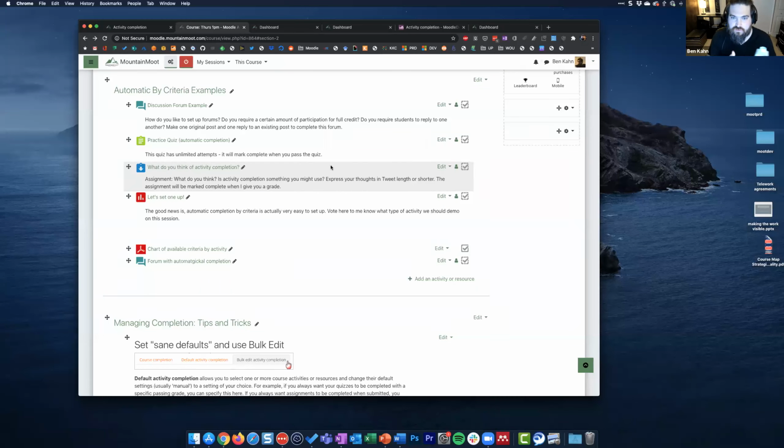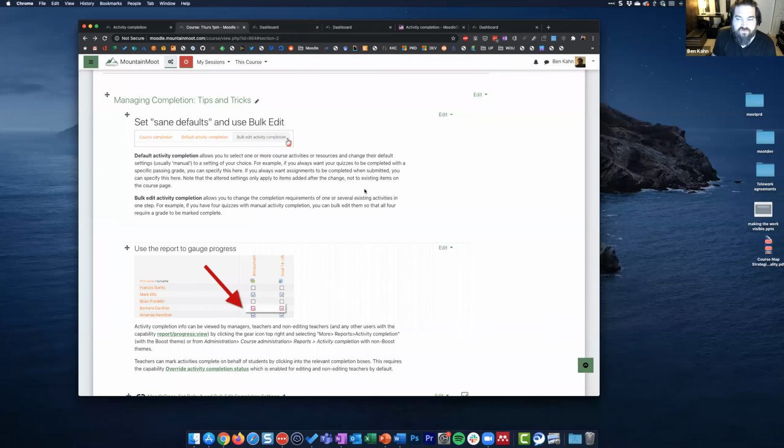All right, so if you're going to get serious about using activity completion, this next part is, I think, crucial so that you don't drive yourself bonkers trying to manage this stuff. I find that most people don't really know about these settings, so this is a good thing for us to cover. As the instructor, you're going to have access under the course completion settings. There are two more tabs. One is called default activity completion, and one is called bulk edit activity completion. So let's go over what those allow us to do, and then we'll jump into a quick demo of how to do it.